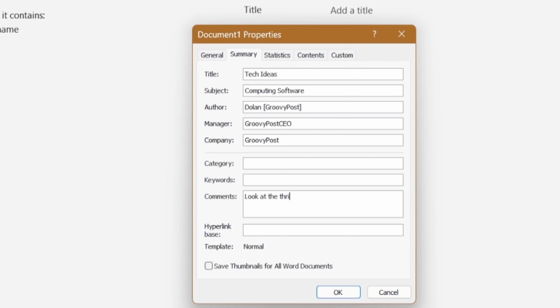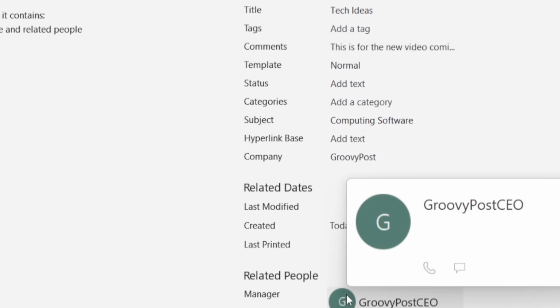Look at the third paragraph, or you can even type in something like, this is for the new video coming up. And then you can even give a hyperlink as well. So then I hit OK.